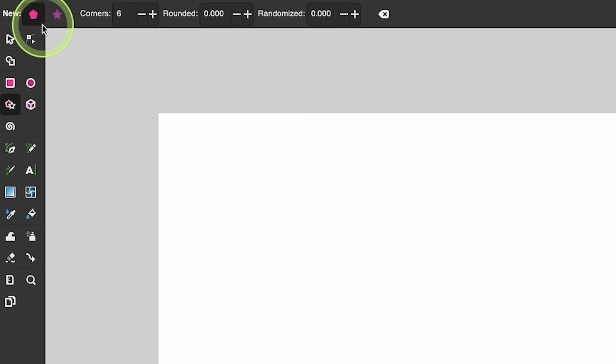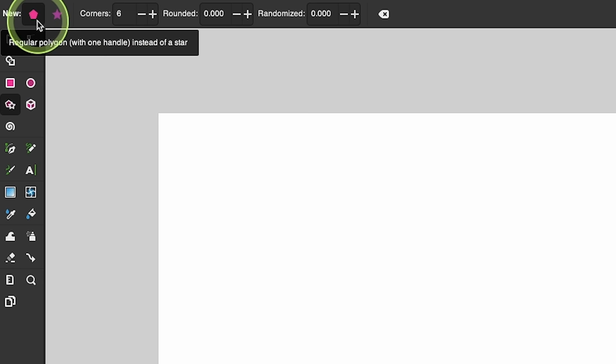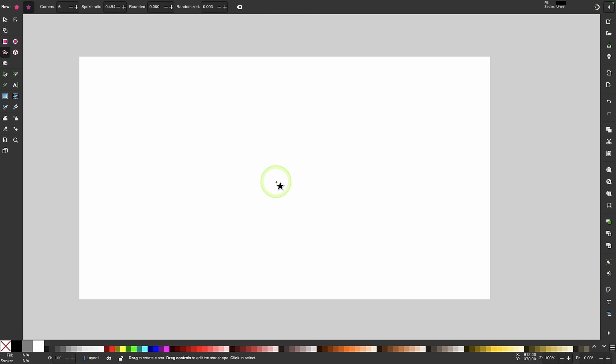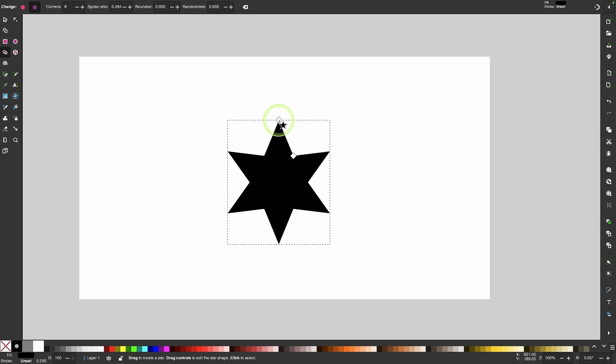And if you come up here to the tool settings, you see we have two different types of shapes we can create here. We can create a polygon, or we can create a star. So I'm going to start off with a star, and I'm going to click and drag to create my star. And while I do this, I'm going to hold the Control key and move my cursor straight up so that I'm creating a perfectly upright star.